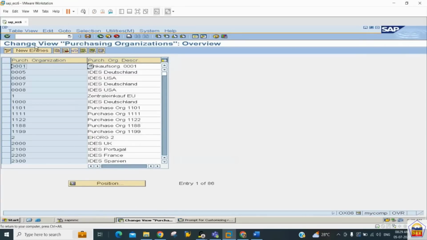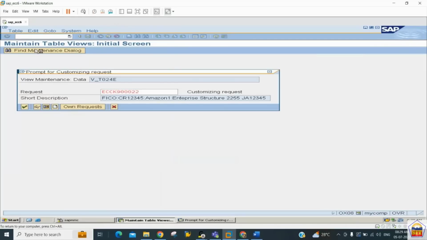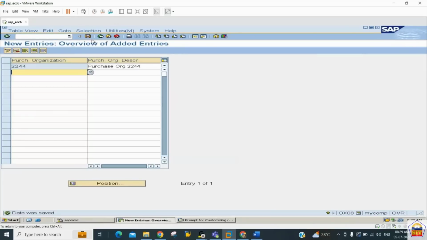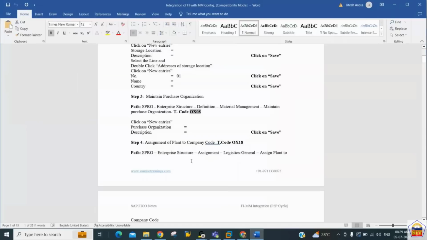and then click on the new entry button. Here we need to give the ID for the purchase organization. Once again, it can be maintained up to 4 characters, could be alphanumeric. Let it be 2244. And this is what? This is the purchase organization for 2244. Press enter button, save it, and again press enter button. We can go back, and we can go to the next step.